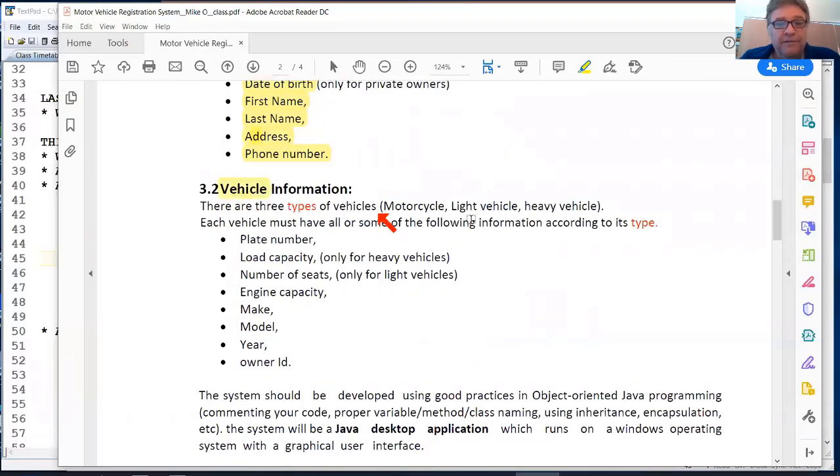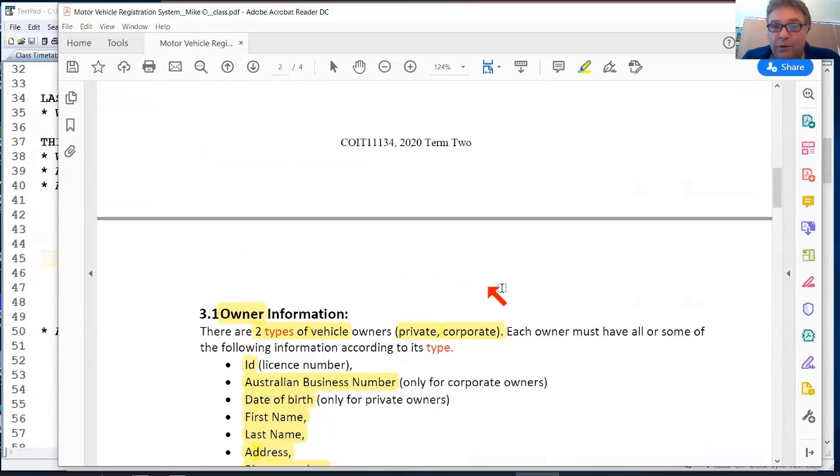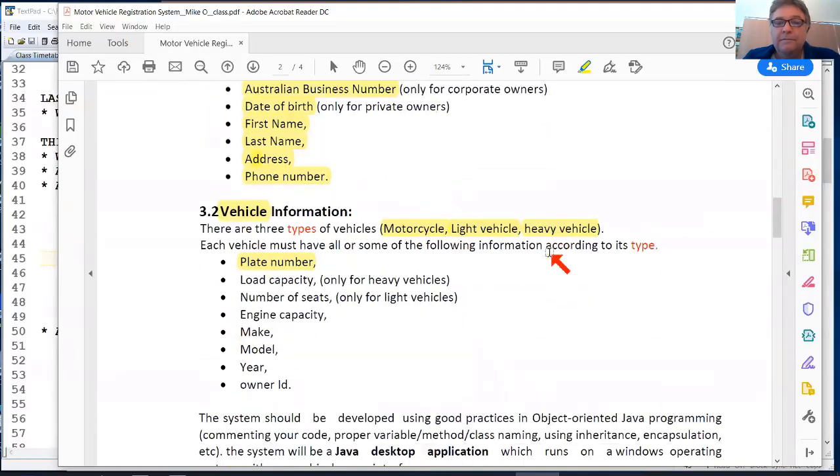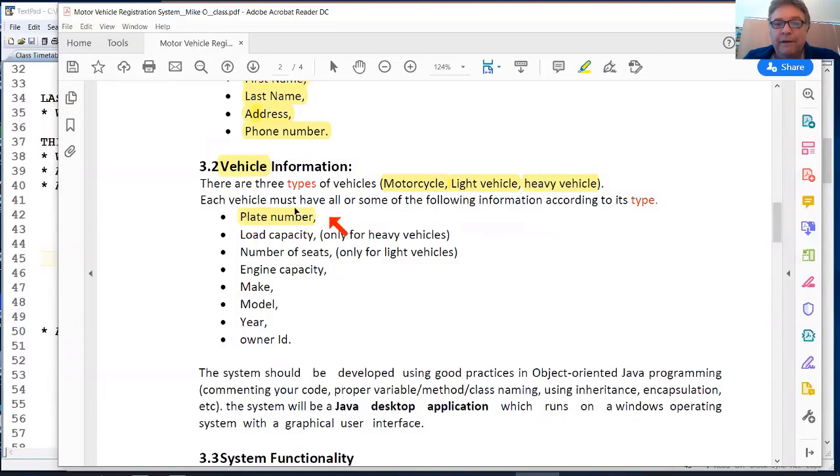So here's vehicles now. We've talked about owners, now we've got vehicles. We've got motorcycles, light vehicles, and heavy vehicles. So we've got three types of vehicles. Again, you should be twigging, inheritance hierarchy. I've got to apply what I've learned. Each vehicle's got its own plate number, which is the one that's auto allocated by the system that we talked about up here. A unique plate number assigned by the system. So that's the auto allocate field.